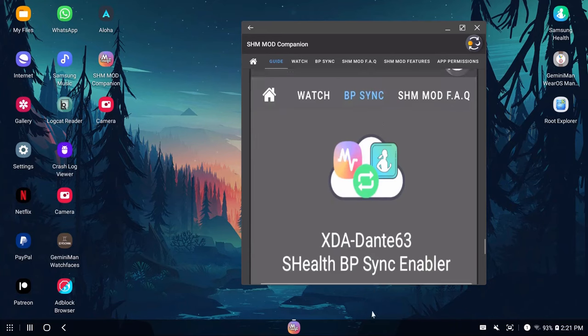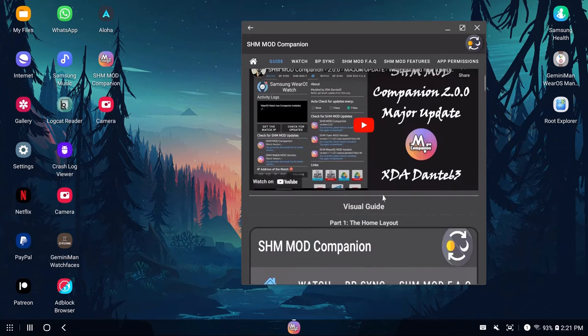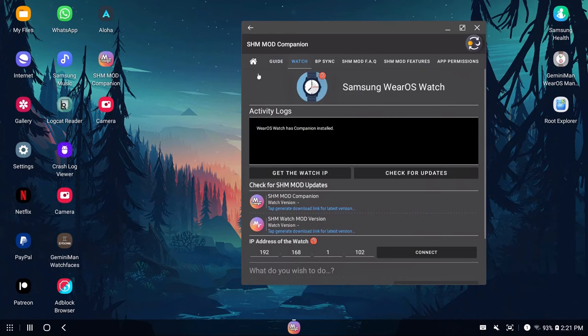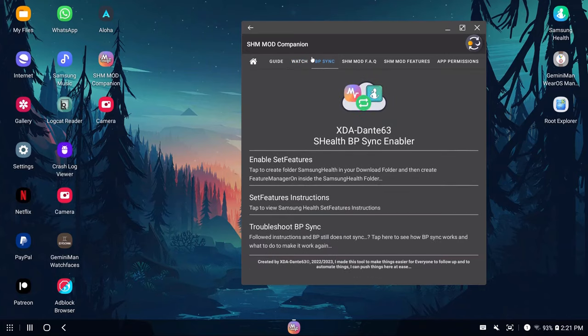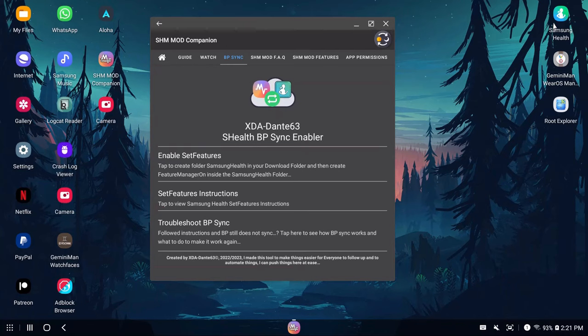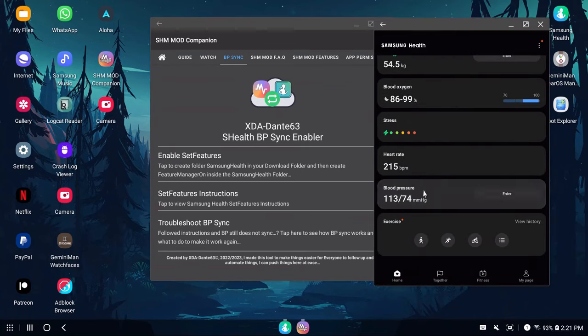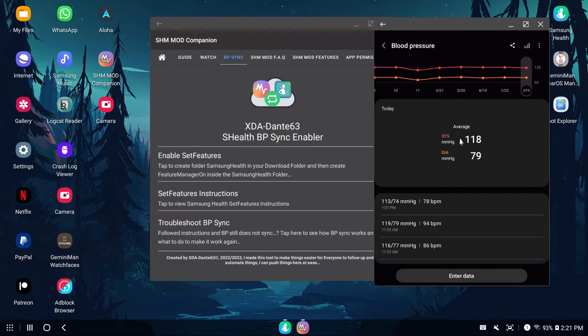The rest are read-only or text only, so you don't really need to interact with them, so there's no need for a guide. For the watch section, I will put in the description a link to how to use this feature, because this feature is mainly for Wear OS watches, in other words, Watch 4, Watch 5, and the future watches Samsung will be releasing on Android, so this tab is used for those watches. The BP sync, same thing, I'm going to put a tutorial video in the description, a link there, so you can see what this BP Sync enabler is. But briefly, in Samsung Health, the blood pressure right over here, the data that you record in Samsung Health Monitor will sync and come right over here.